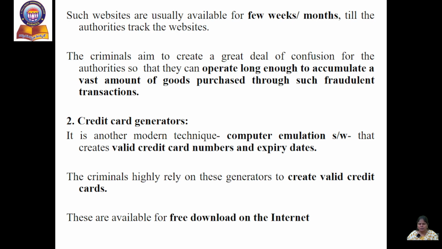And such websites are usually available for a few weeks or a few months until the authorities track the websites. The criminals aim to create a great deal of confusion for the authorities so that they operate long enough to accumulate a vast amount of goods purchased through such fraudulent transactions.